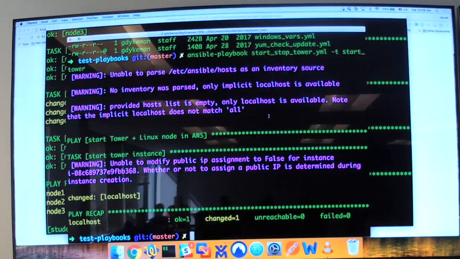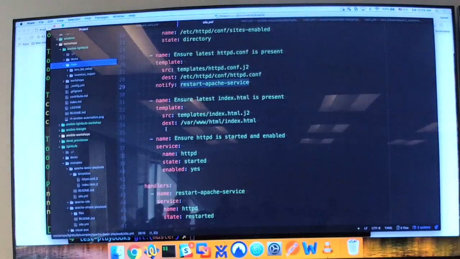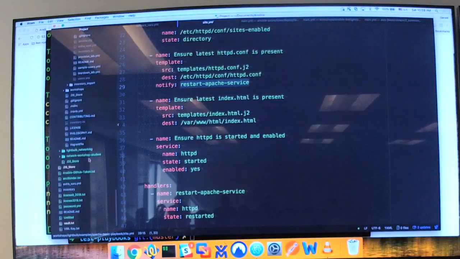So it just queried AWS APIs to go turn on my node in AWS. So let me show you what that playbook looks like actually, and I'm going to answer your question. I'm always all over the place.